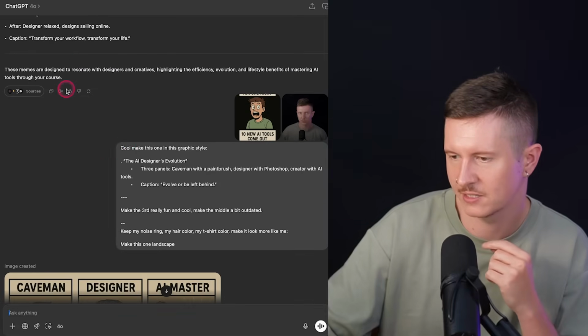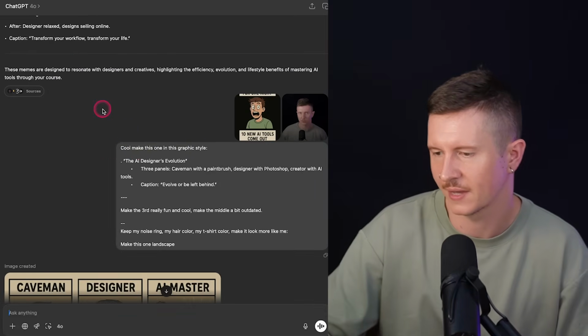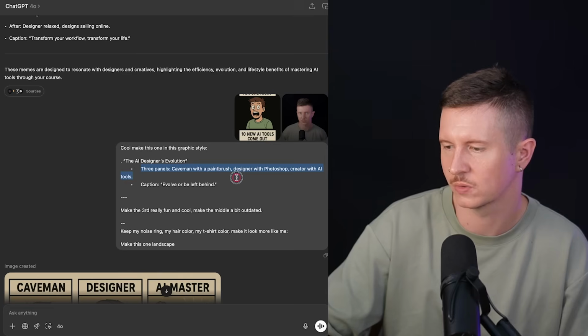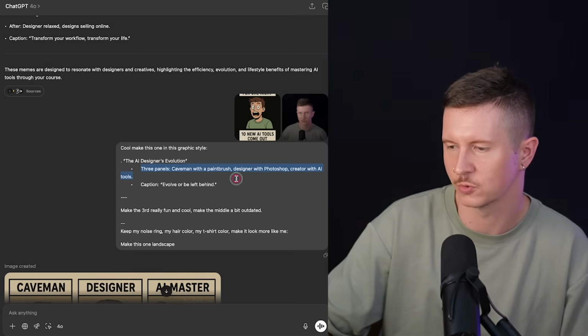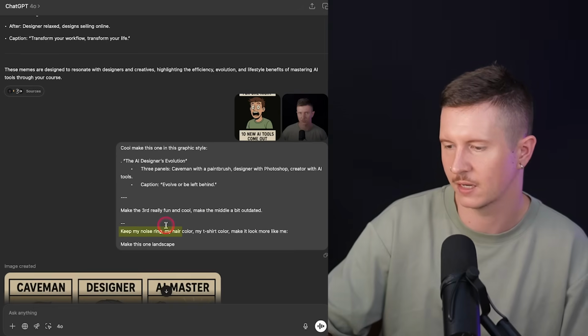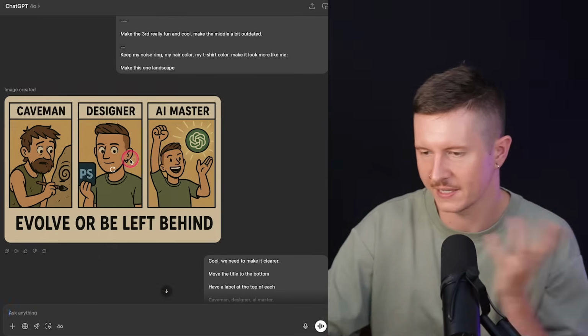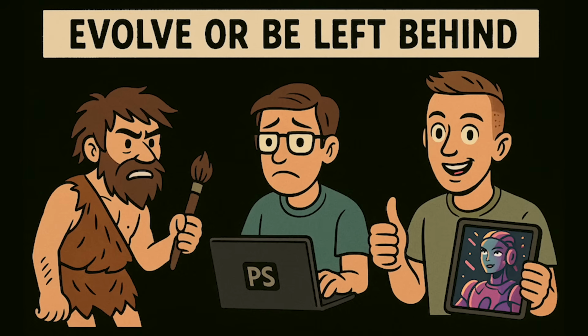So then I said, cool, make this one in graphic style. And this is the AI designer's evolution. I want 3 panels: caveman with a paintbrush, designer with Photoshop, and a creator with AI tools. Make the third really fun and cool. Make the middle a bit outdated. Keep my nose ring, my hair color, my t-shirt color, and make it look like me. And then I uploaded an image of me. And then it came out with this, which was pretty fantastic.